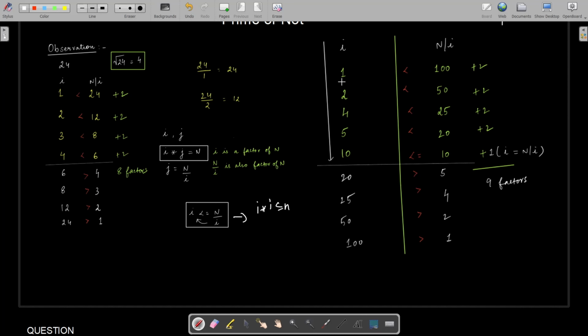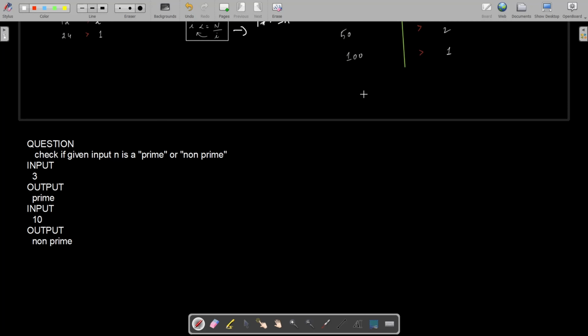Okay, let's see the concept of factors in the question. The user will enter the number. We have to return whether it is prime or not prime. If the given number is prime, we have to display prime. If it is not prime, we have to show non-prime. How can we check? Without delay, let's get into the implementation part.